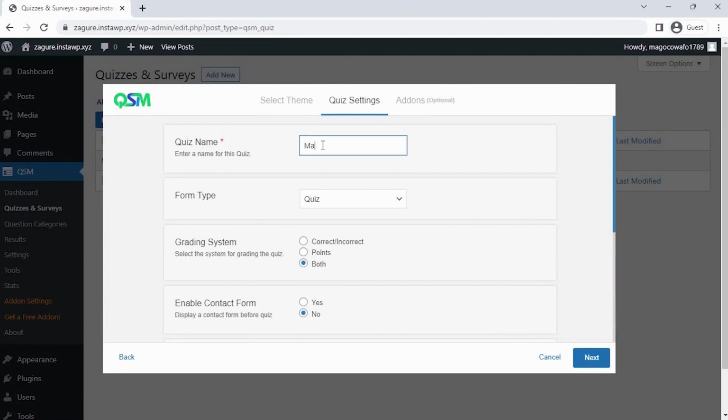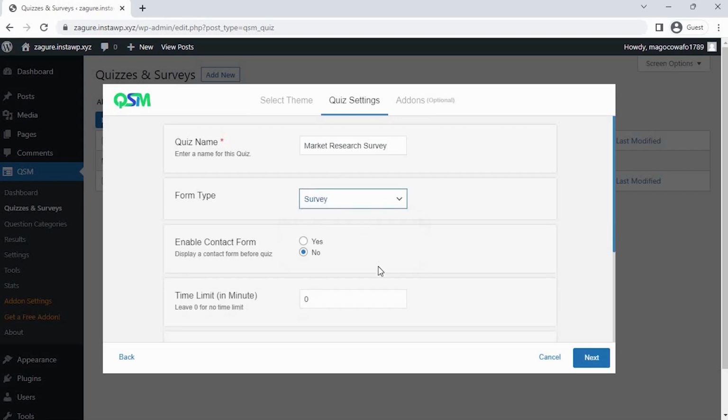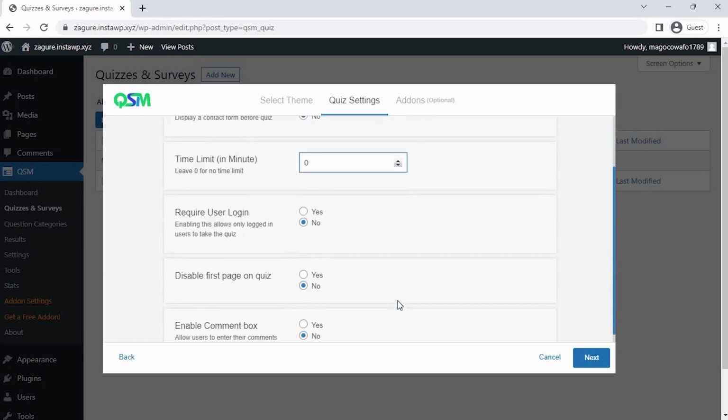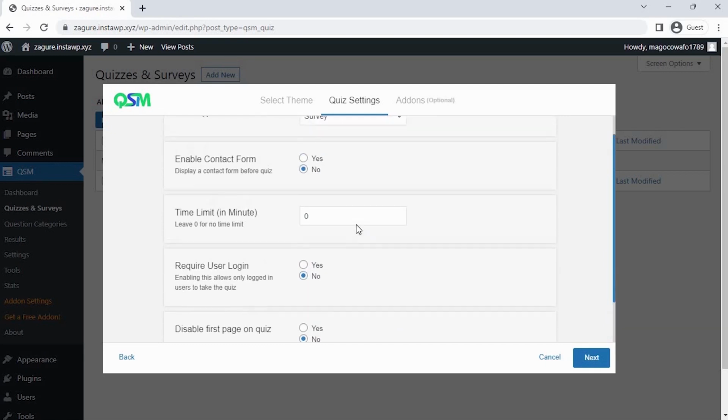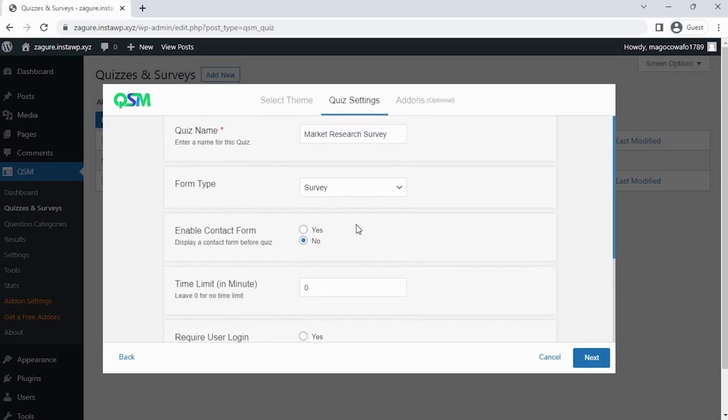Now, on the quiz setting page, we get an option for the initial setup of our form. I am setting a name for the form and selecting what kind of form you're using. You can even set up a time limit on your survey if required, and you could set if you wish to show your survey only to the logged in users. In my case, I don't need those, so I'm just skipping those and clicking on Next.